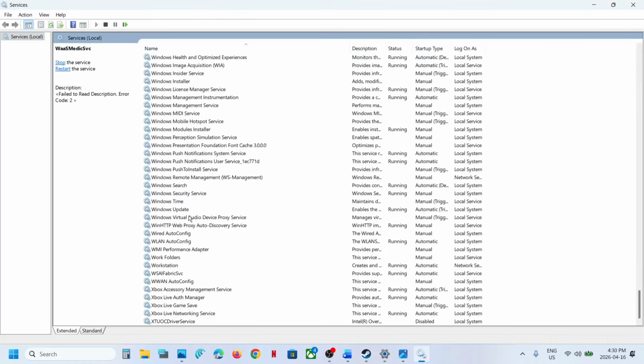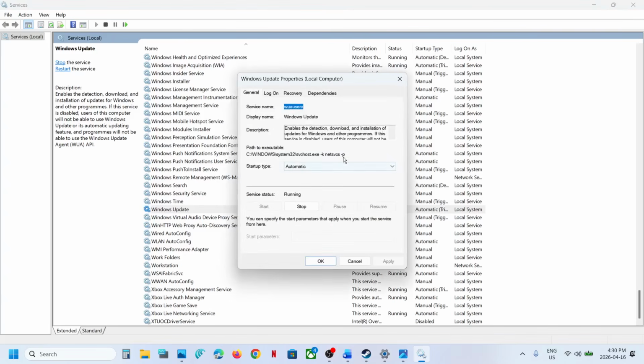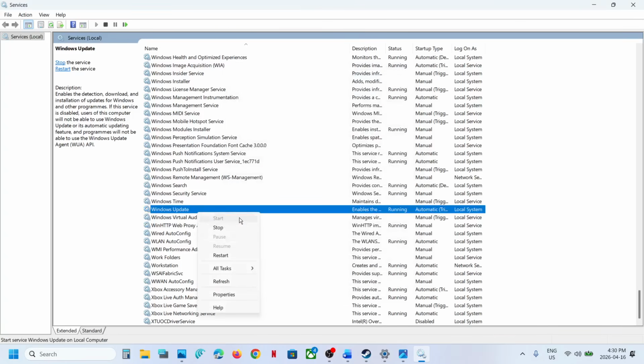list, scroll down somewhere at the bottom you will see Windows Update, make a double click, set this to automatic, click on apply, click on start if highlighted, then click on OK, make a right click on Windows Update, click on restart.